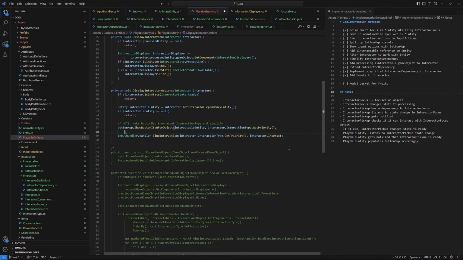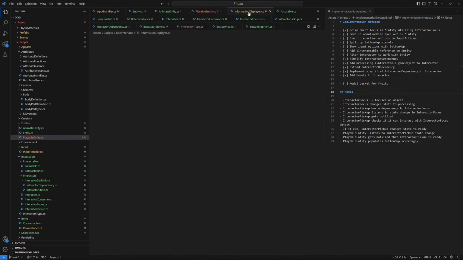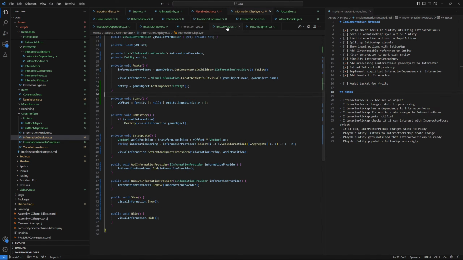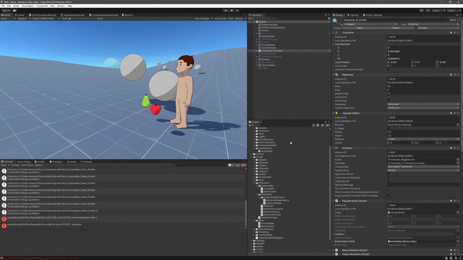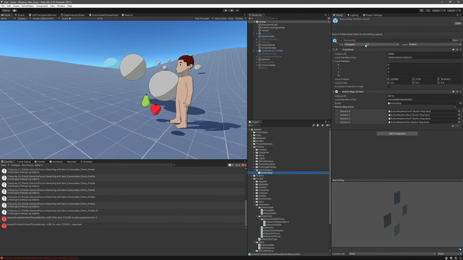Okay, so for now it's going to be interactor.interactionType. That is true. Let's see. Yeah, so this is where we want to get from the input handler. But this shouldn't be here. So the idea is that the button map looks like this. Let me show, make this a little bit easier to understand.